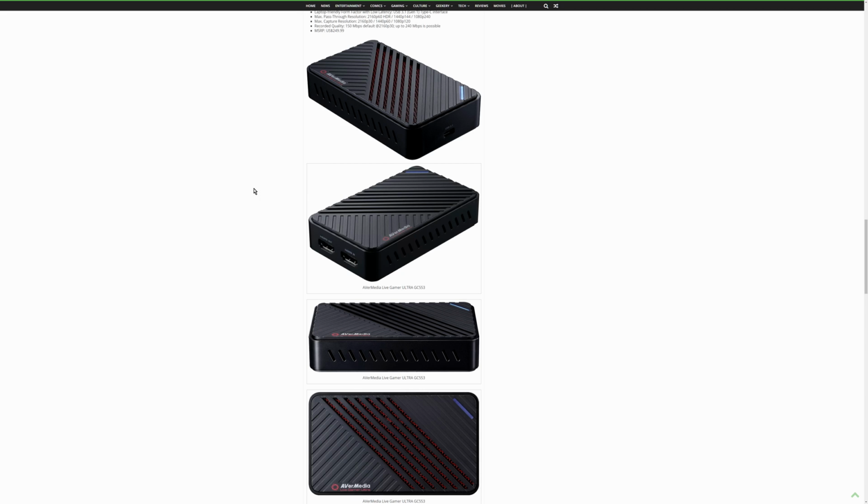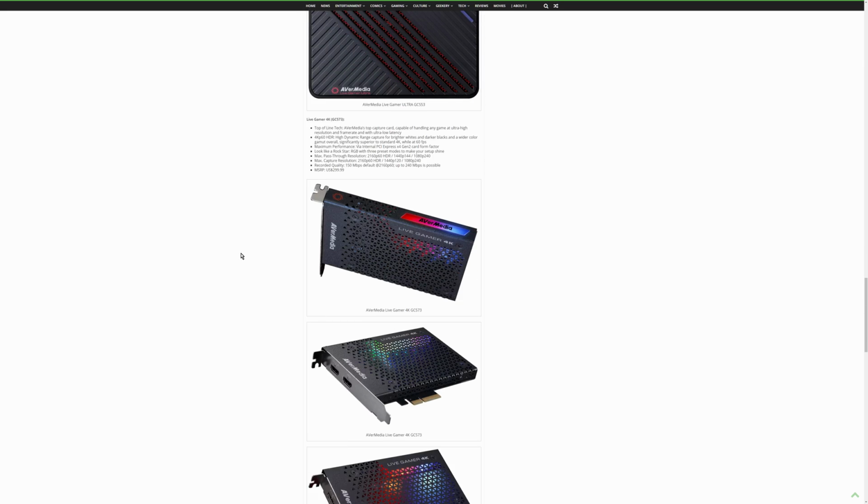The AVerMedia Live Gamer Ultra GC553. Now this is the flagship, top of the line tech. Look at the price, $300, so that'd be like £240, something like that. But this can capture 2160 HDR, 1440p 120, and 1080p 240. So if you're playing on your PC something like CS:GO, which is known for having really high frame rates, it can capture 1080p 240 FPS. I can't wait until somebody gets hold of one of these and really tests it out. 4Kp60 HDR, high dynamic range capture for brighter whites and darker blacks and a wider color gamut.